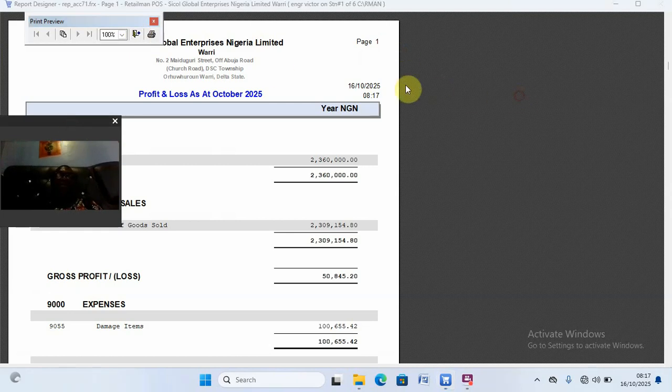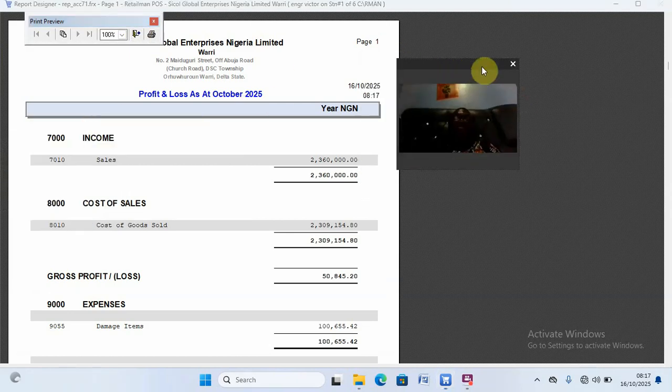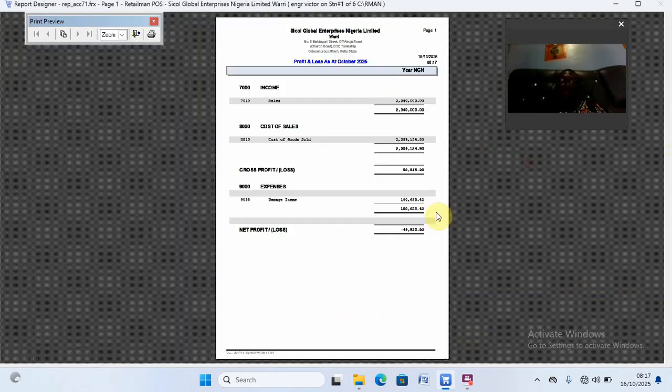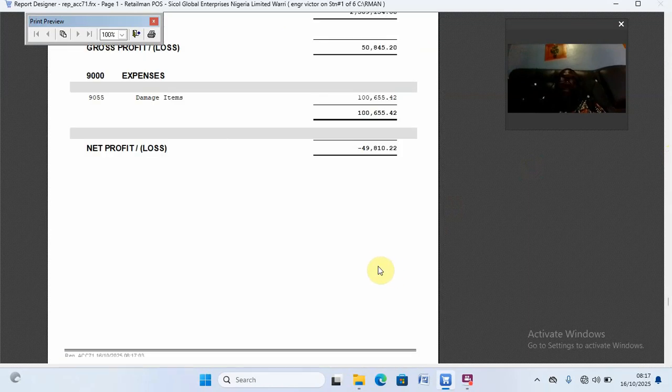You can see for that period, this is what is going to happen. For that period, the total sales is going to show, then the total cost of goods, then total profit 50,000 naira. Look at it. What happened now? Then, for example, that was what you made for the period. Look at what is going to happen. So you discover that the system is going to deduct this damage as expenses.